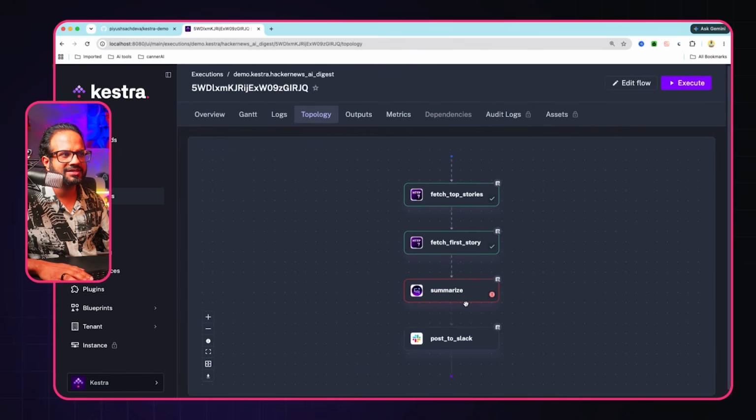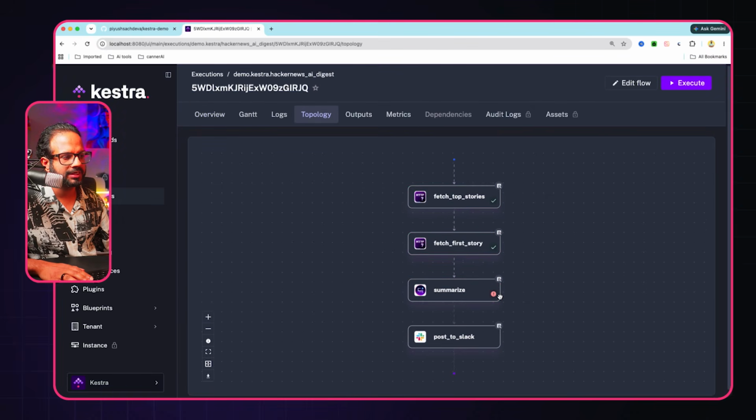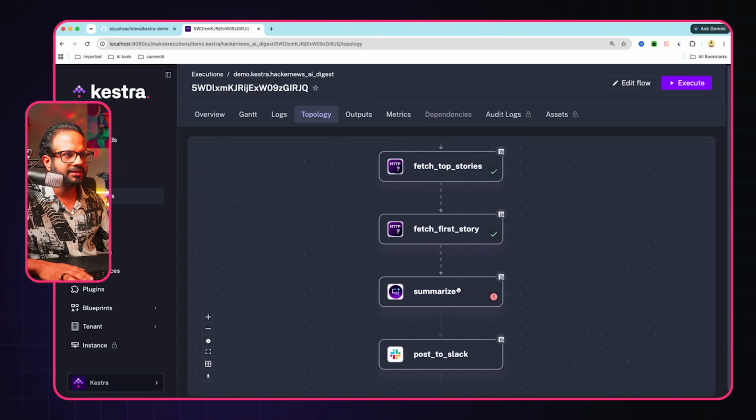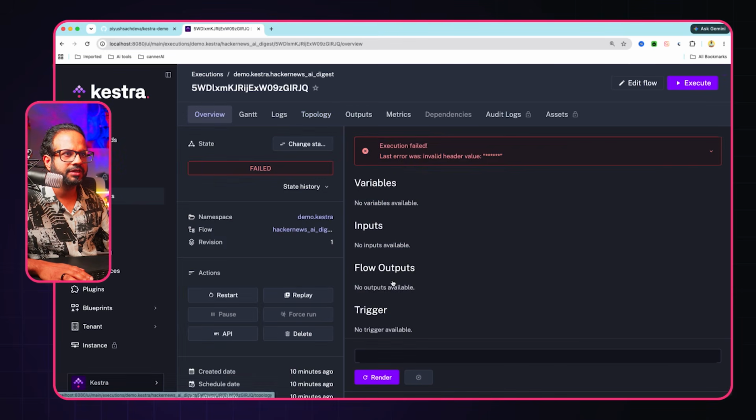Now let's go back to execution, and this was the execution, and you can check the topology. So in this step it failed, right? Earlier two steps were successful. This step failed, so I don't want to restart it from the beginning. I just want to restart from this step. For that, we can go to overview. This is the step that failed.